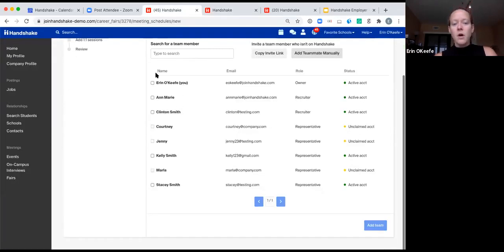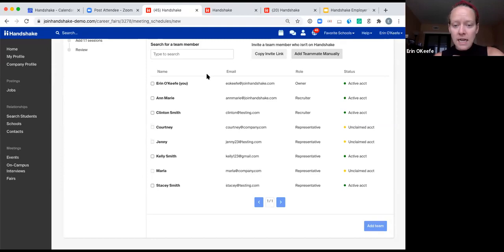So with that though, once teammates are added and have confirmed their email, created their password, you can now select which teammates will be joining you on the day of the fair. So select yourself if you are participating, and also any other colleagues who might be joining you on the schedule as well. Then I'll click Add Team.